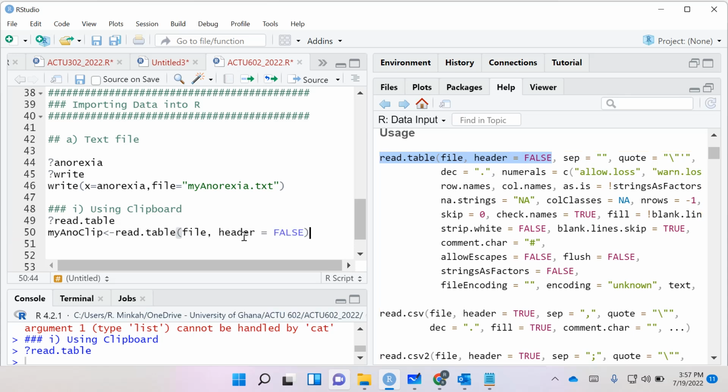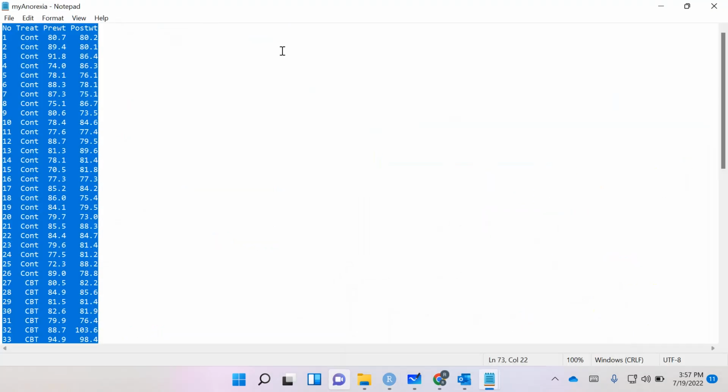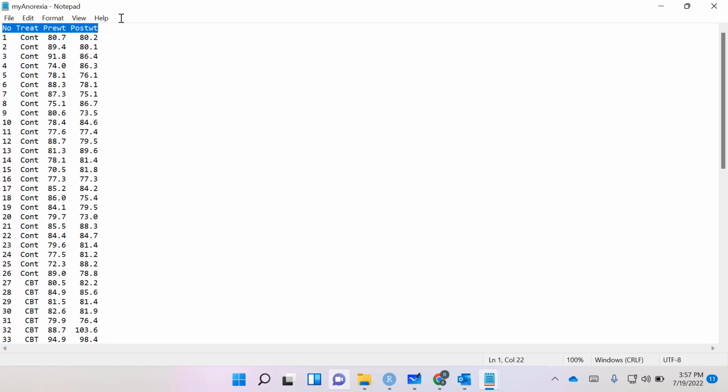So I'm going to explain what this is. The file, what is my file now? The file I'm reading from is the clipboard. Remember, this must be spelled correctly, otherwise it won't work. So clipboard, all in small letters. Now, the second argument is header. Remember that if you go to our data, it has a header. That's what we did.